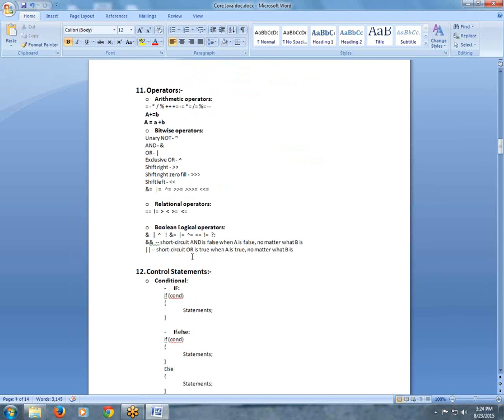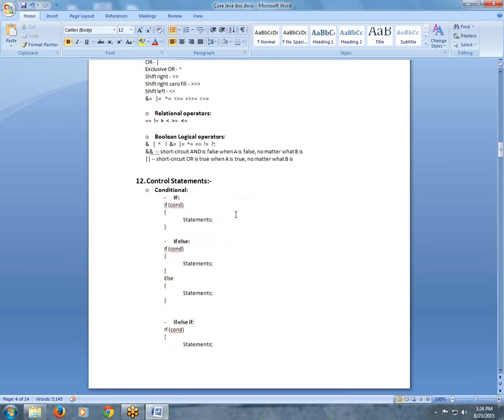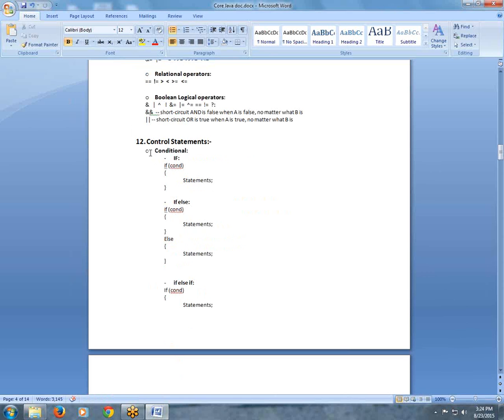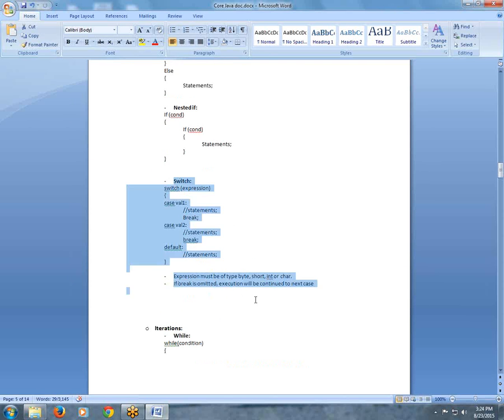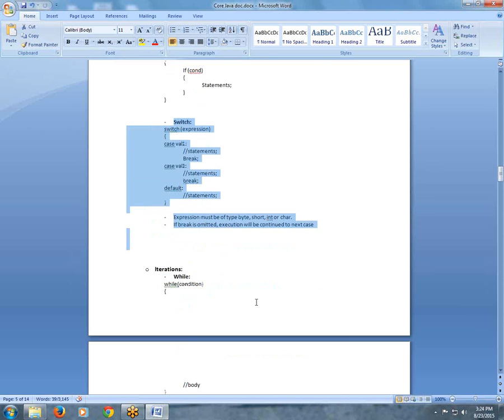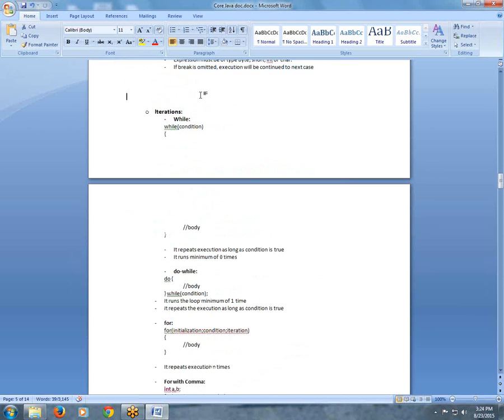And we have seen different types of operators. So here we stopped in the last session, yesterday's session. Now let us continue from here. We also covered conditional statements, if conditions, and the switch statement in the last session.